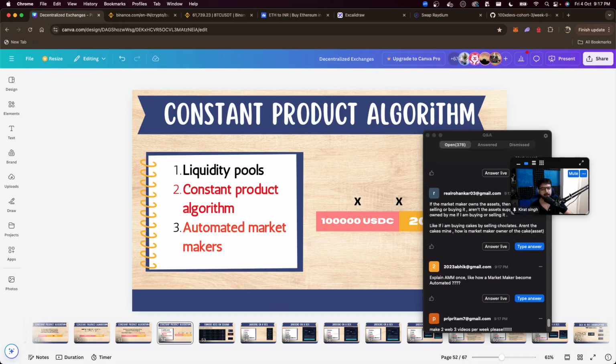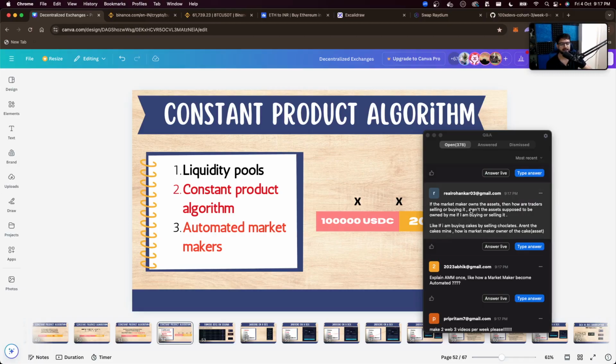If the market maker owns the asset, then how are traders selling or buying it? Aren't assets supposed to be owned by me if I am buying or selling? Good question. The market maker owns the asset until someone comes and takes it from them. Now if someone bought it, the market maker no longer owns that asset. They own the opposite asset.